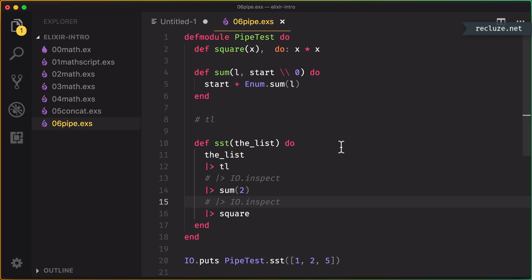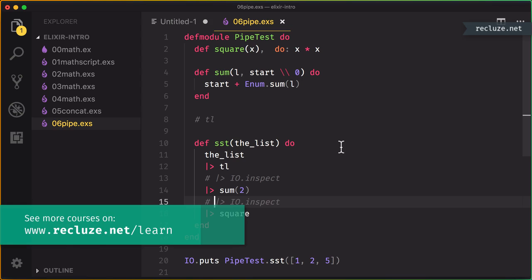and that is the power of the pipe operator, and it is used extensively in Phoenix and in any Elixir project that you will find. So get in the habit of using this. It will make your code look a lot more professional.